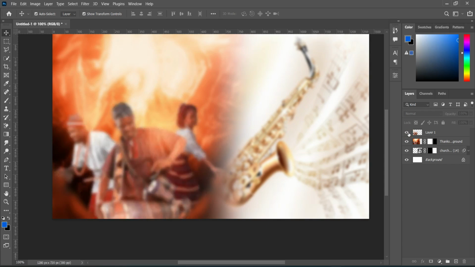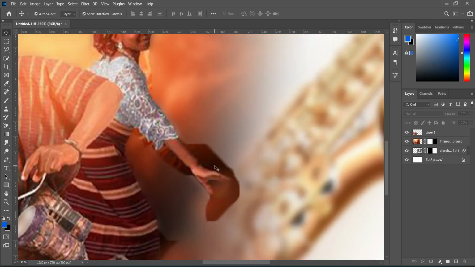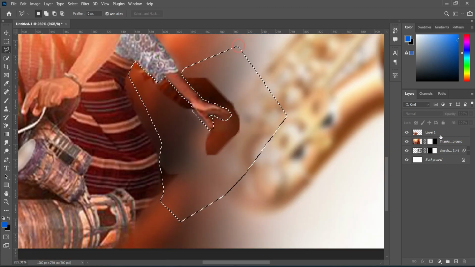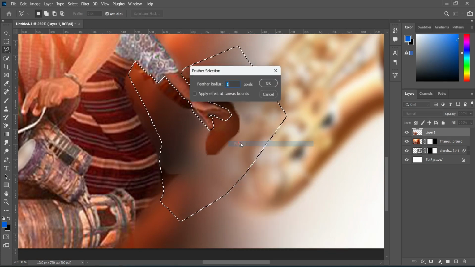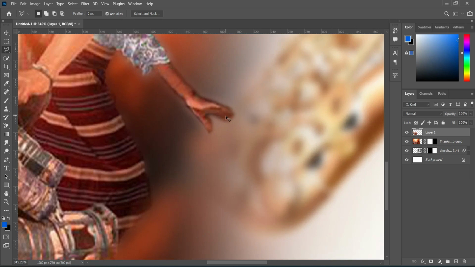Then we may also try to remove this side. You can use your eraser tool to remove this area. We need to apply feather, maybe 2 or 3, then click OK, so that while you remove it, the edges will not be that sharp.